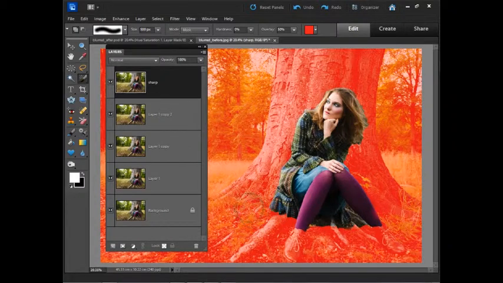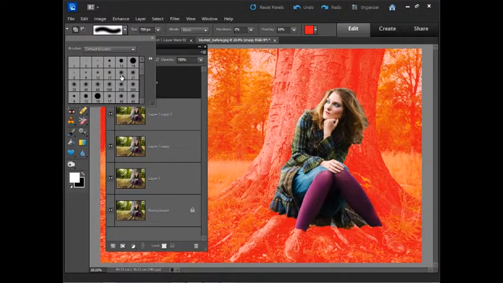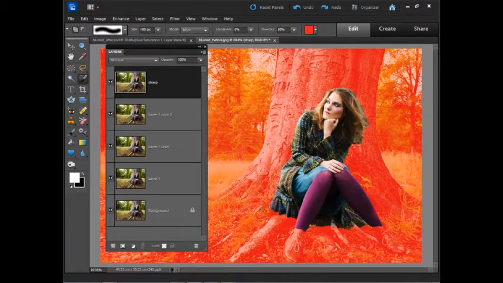I can use the left and right square bracket keys to change my brush size, and I can also choose a soft-edged circular brush tip. Something like that one there I think will work well. And let's just up the size a bit, and then I'm just going to paint across the image like this to add these areas into my plane of focus.